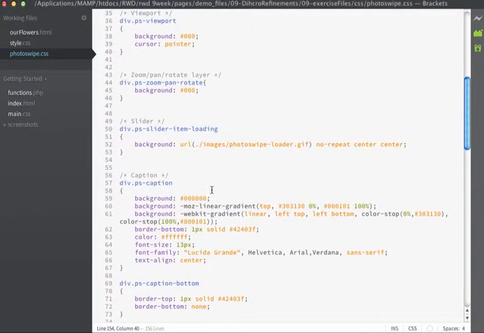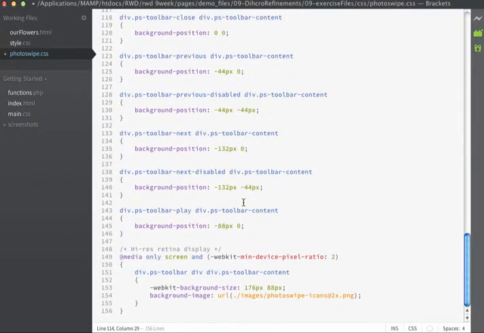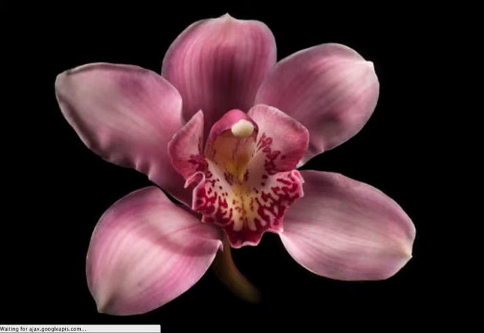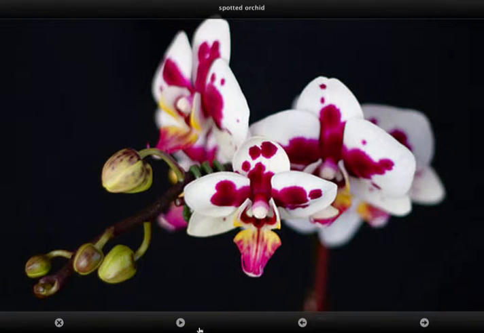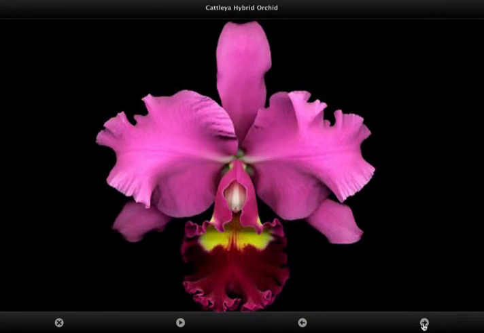And now that I'm looking at my photoswipe file, I can see that I overlooked an extra dot here. So I only included one dot. It should have been two. Let's just update that quickly. And now if I refresh and I click on the images, I get the toolbar, and I can swipe through or click through to view these.